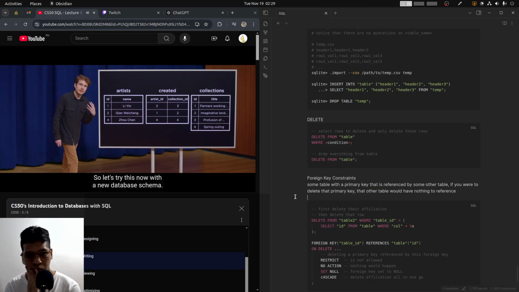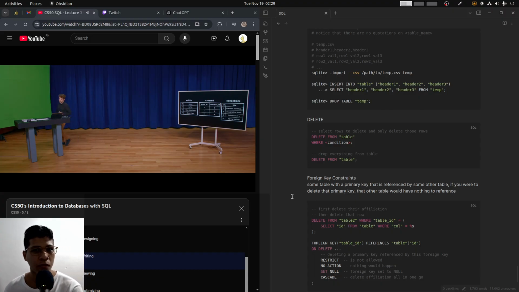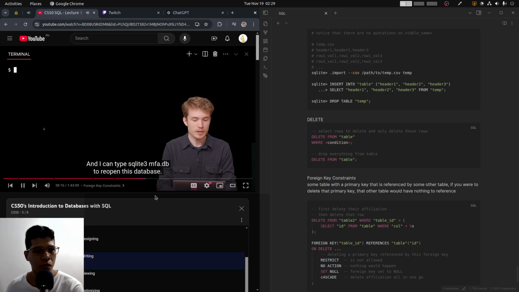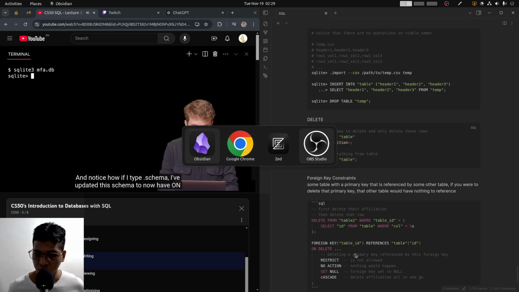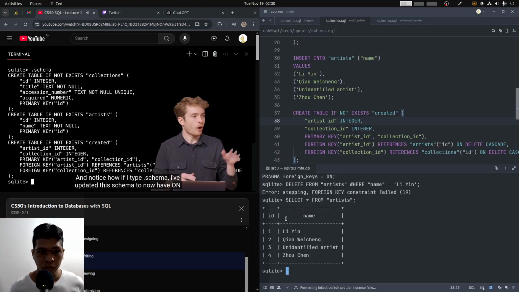So let's try this now with a new database schema. I'll go back to my computer here. So I'm back in my terminal here, and I can type sqlite3 mfa.db to reopen this database. And notice how if I type .schema, I've updated this schema to now have ON DELETE.